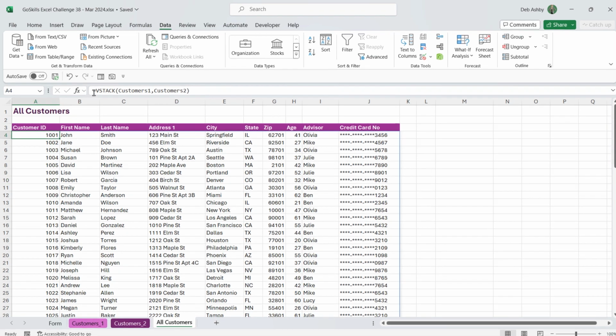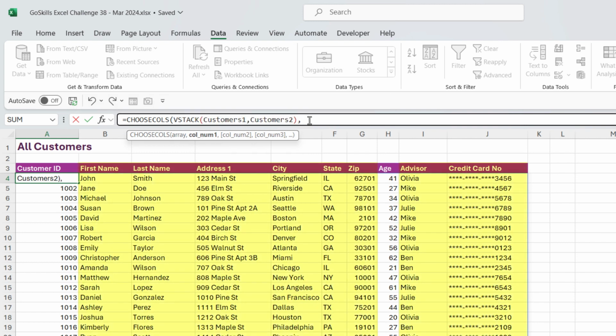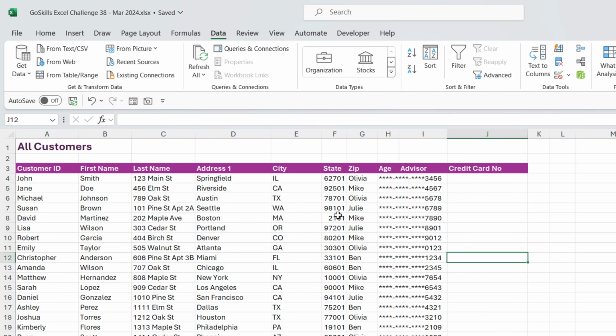So let's go and edit our VStack formula. And on the front here, we're going to put in choose cols. Our array is being generated by our VStack. All we need to do now is specify the columns that we want to keep. So I don't want column 1. I do want column 2, 3, 4, 5, 6, 7. I don't want 8. I do want 9, and I want 10. Let's close the bracket, hit enter, and you can now see that it's removed those columns. Now, of course, when you do this, your column headings are going to be a little bit out of whack, so it's just going to be a case of rearranging those.